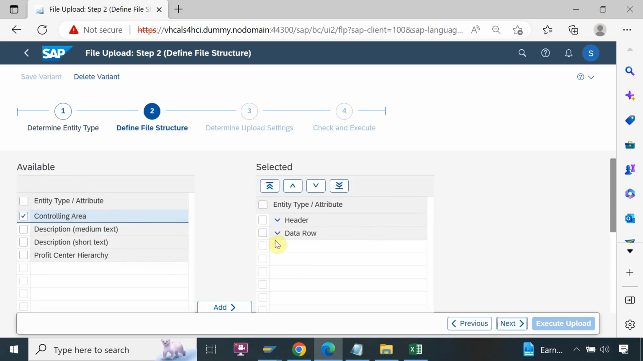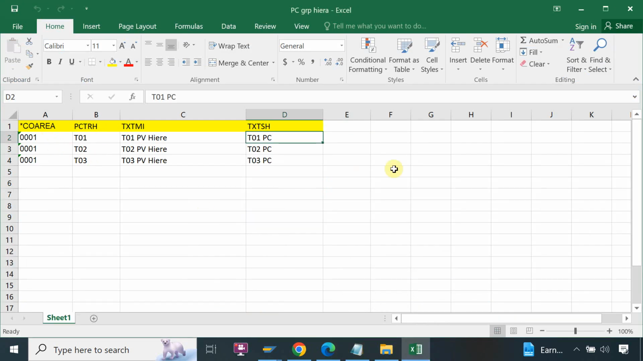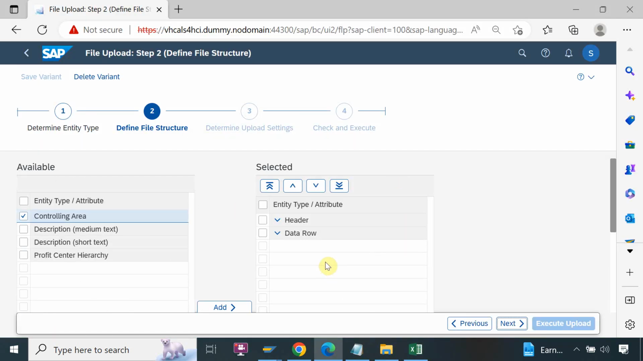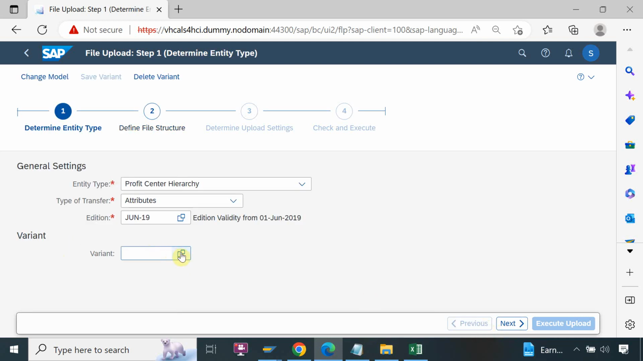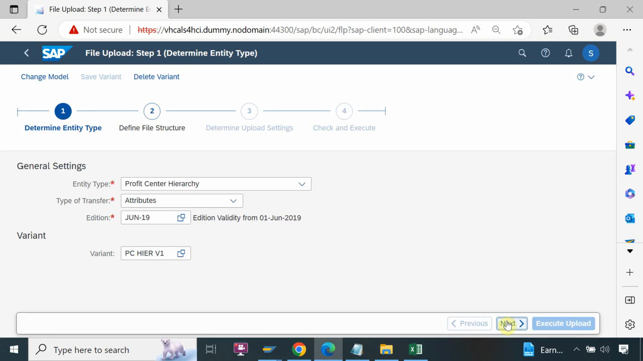So now you will see here, every time if you don't have a variant and you don't save the variant, you have to select all entity types and move them under the data row and make the sequence match your file columns. So every time you have to do this, and if you save your variant the first time, then you don't need to repeat this practice again and again. You just save and click on next.